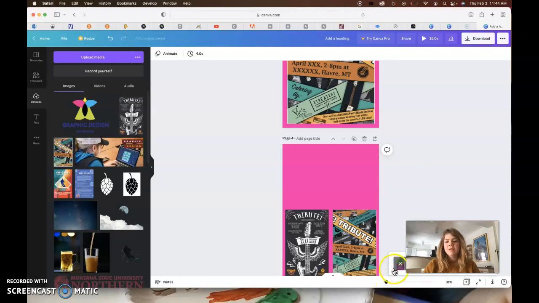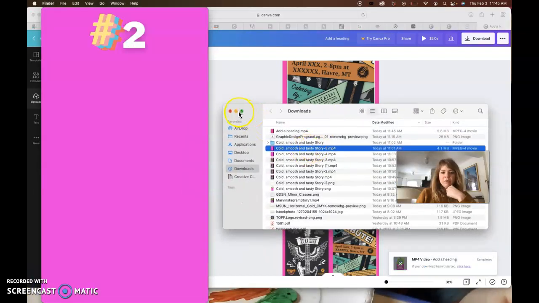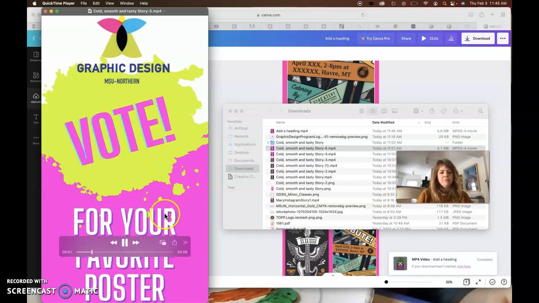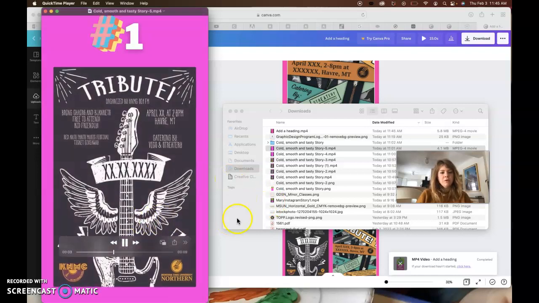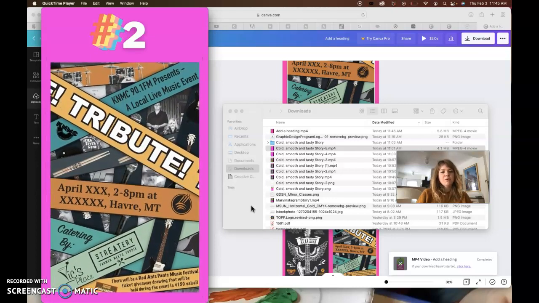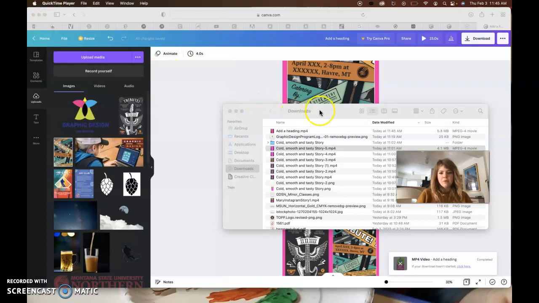And that's coming in. It takes a bit for these files to download, at least on my internet connection, so I'm going to pause the video. So that MP4 file is in my downloads. I actually have it open here. So if I play that, you can see vote for your favorite poster, tribute poster number 1, tribute poster number 2, and then it ends. So that's the MP4 file for mine.